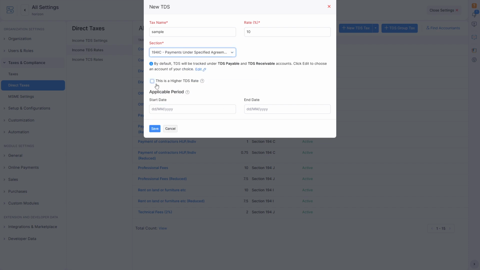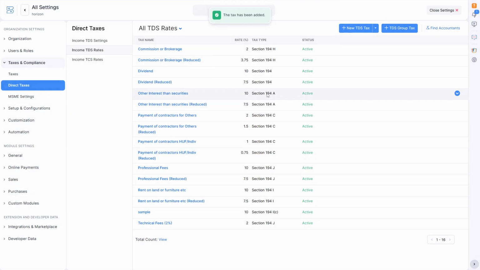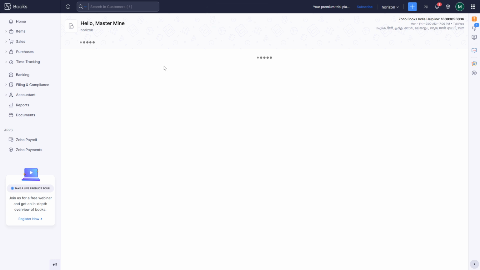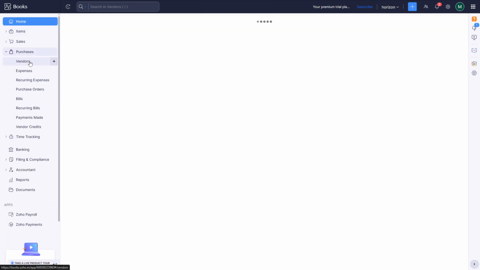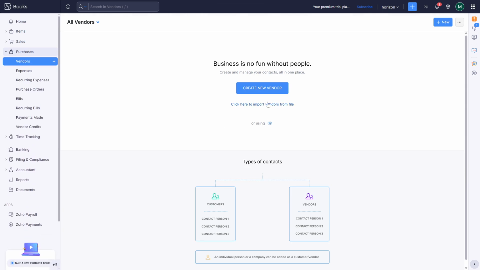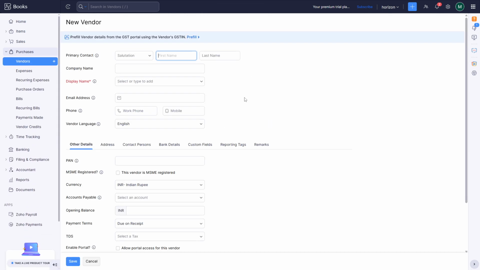Let's now focus on recording the bill from the professional. You ought to create a bill for the professional services and apply the TDS to it. To do this, navigate to Purchases, then Vendors. Here, you can create a new vendor or edit an existing one based on your need. Ensure to check the box labeled Enable TDS for this vendor, which you will locate in the contact details.